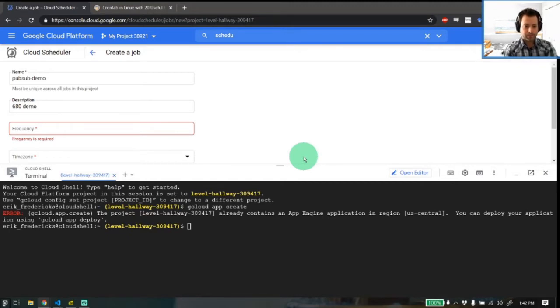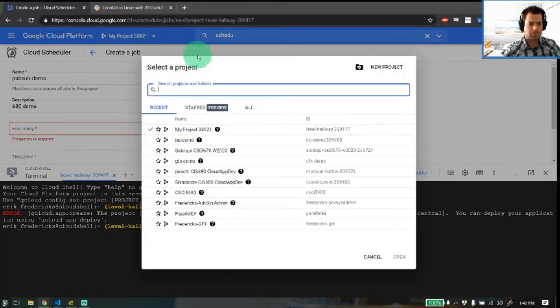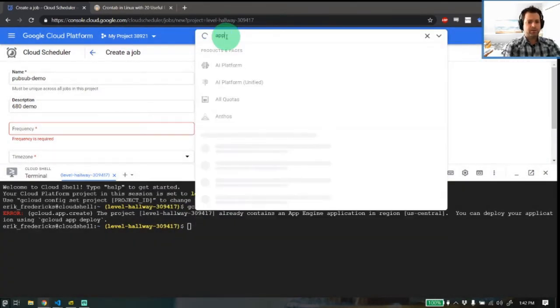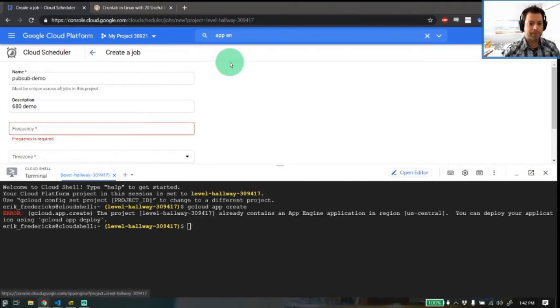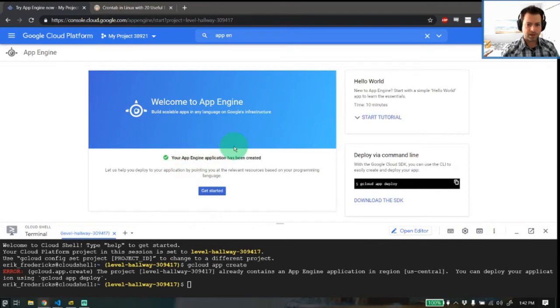It already contains an App Engine application. How do I already have an app? What? All right, let's get out of scheduling. I'm going to leave that in. How has my App Engine thing already been created? This is a brand new project. Okay, interesting, interesting.